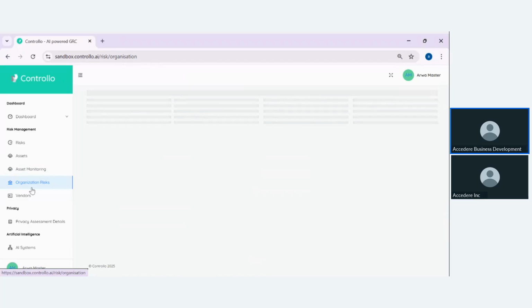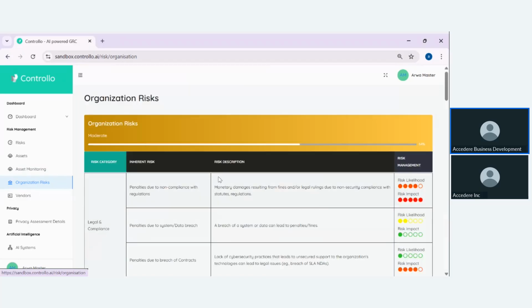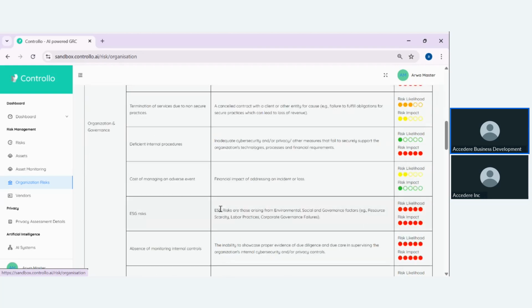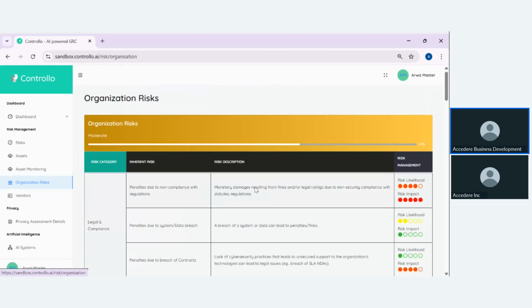And then we come to the organizational risks here. You can see all your organizational risks again in one place. This is again what we've seen from the risk register. And similarly, you will do your likelihood and impact with the toggle based system.